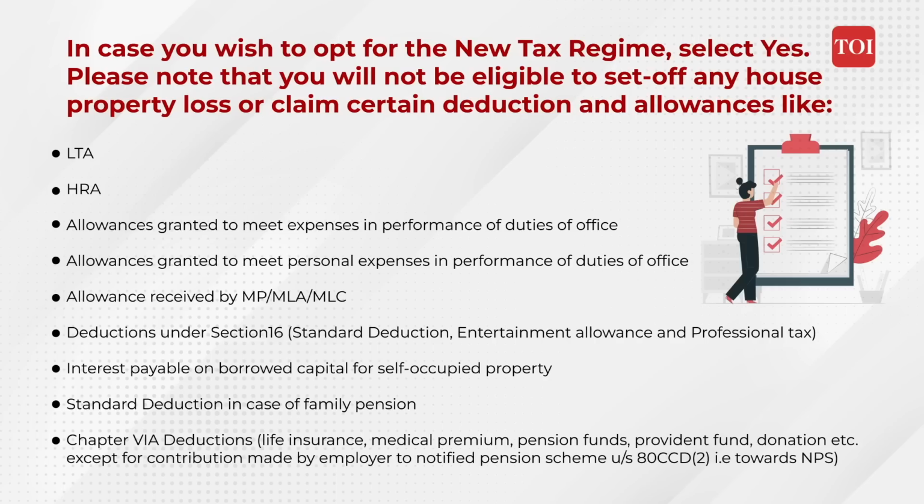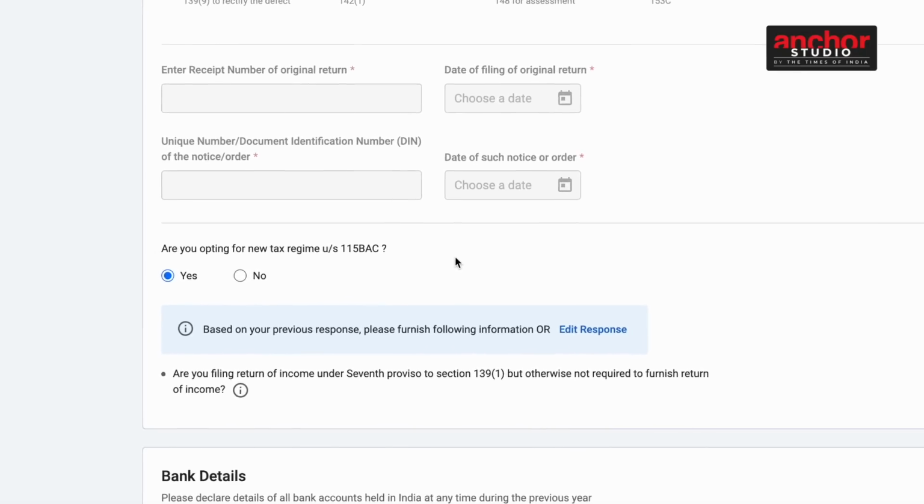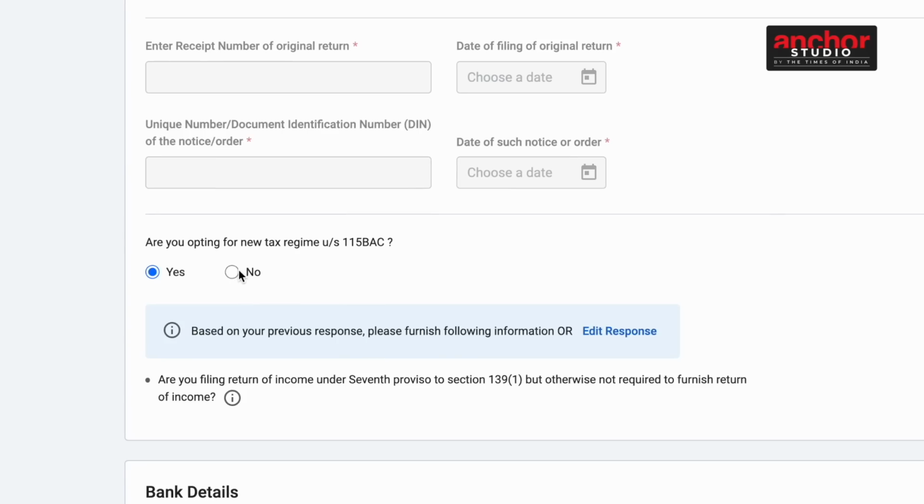deductions like life insurance, medical premium, pension funds, provident fund, donations, etc. for contribution made by employer to notified pension scheme, that is NPS. In case you wish to continue with the old tax regime, you select no.